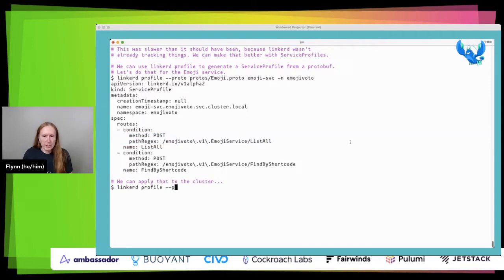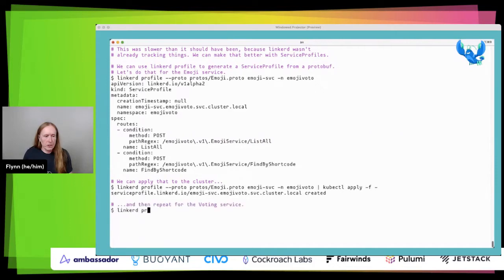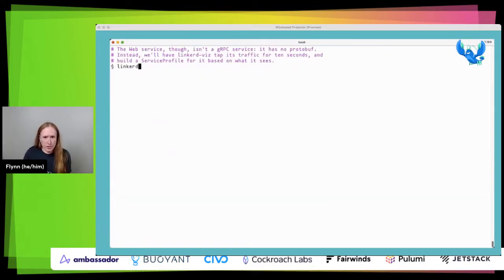So if we apply that to the cluster, now Linkerd can use that. We can do the same thing for the voting gRPC service. And the trick comes in with the web service, because it's not a gRPC service. It's just doing your normal REST stuff.